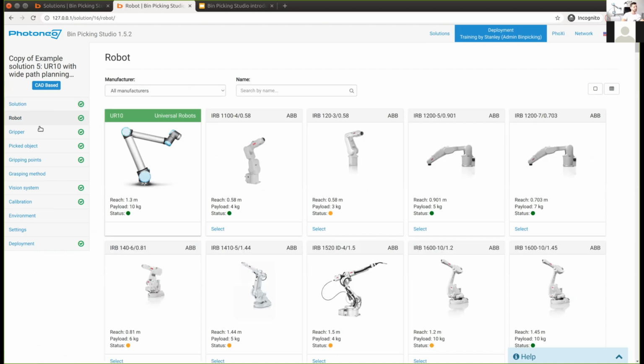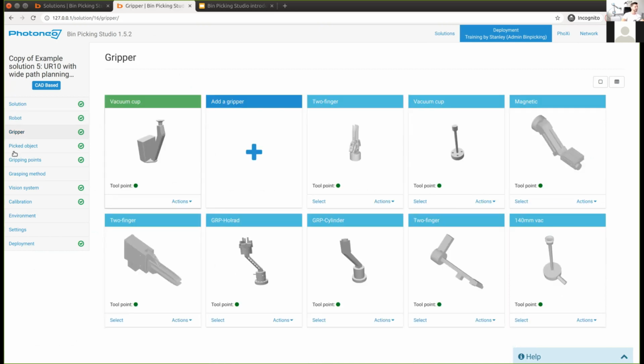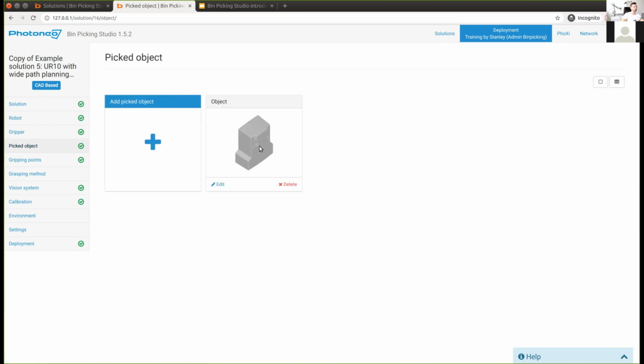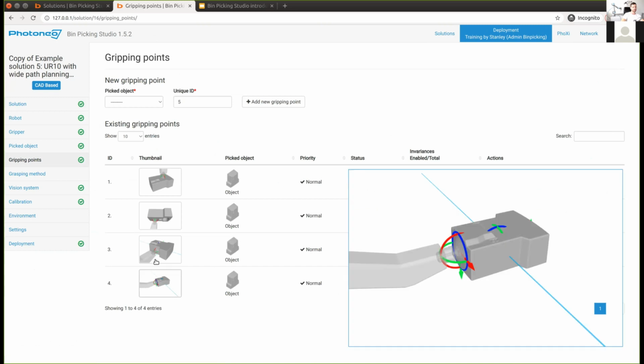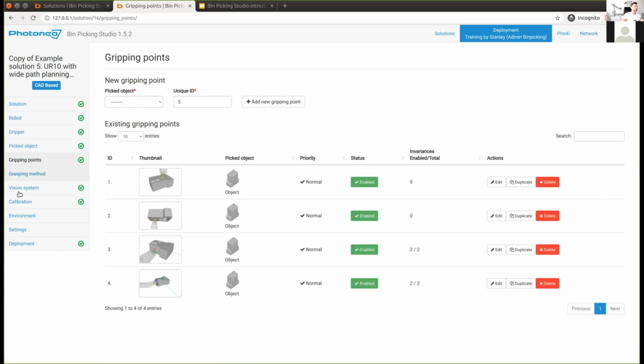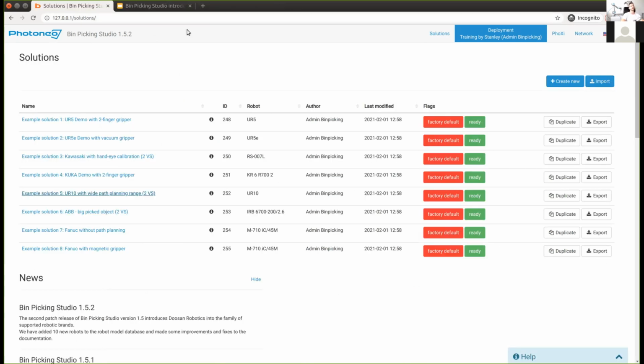On the left there are multiple tabs, and I will go through them. So you can see there is a robot, there is a gripper selected, some kind of object. We are going to pick some gripping points, predefined, then grasping, everything, right? I'm not going to skip. I'm going to explain everything. So you have these example solutions. You can import or create a new one, and I'm going to create a new one in this webinar.